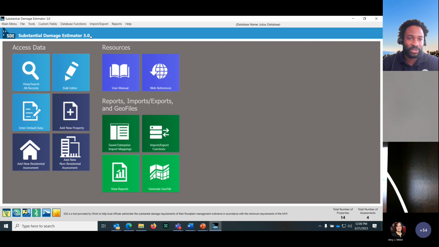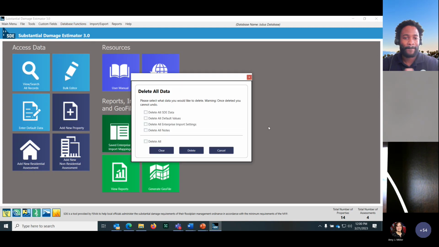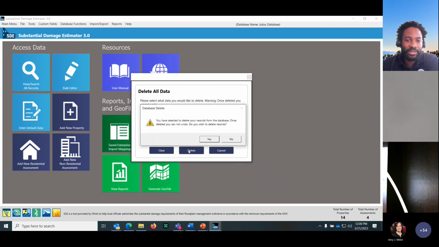I'm going to go to database functions and hit delete all SD data. I'm going to select delete all: all SD data, all default values, all enterprise settings, all delete notes. Then I'll hit delete all, hit delete. The software is going to ask: you have selected to delete all your records. Once deleted, it cannot be undone. Do you wish to delete records?